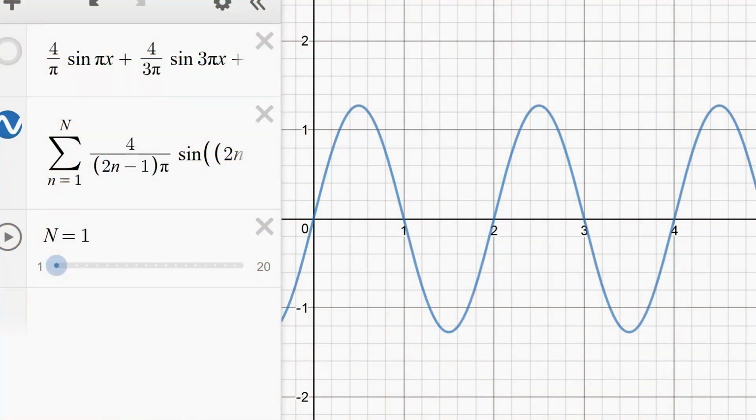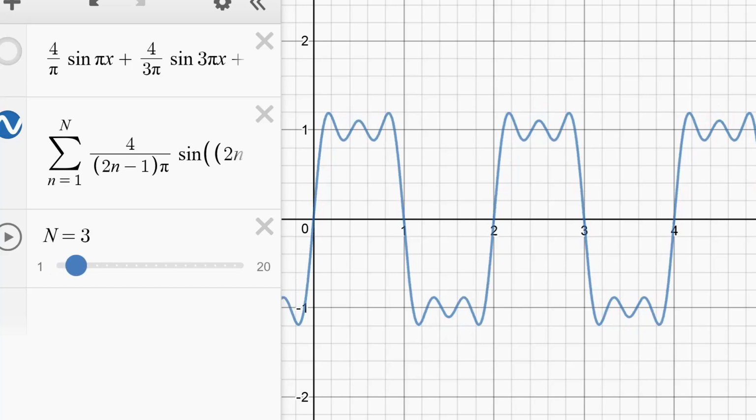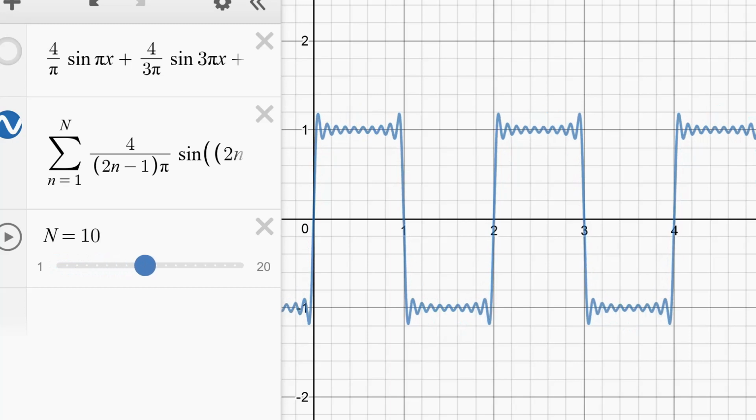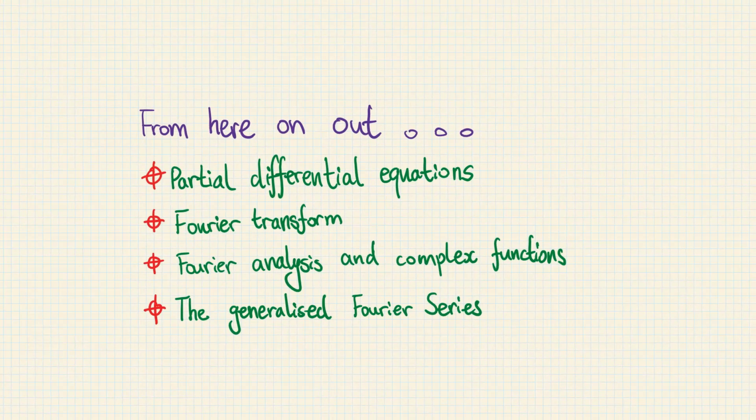So as you can see, I have the infinite sum written here where we can vary n. And this is what it looks like as n increases. So the number of terms that we add increases. As you can see, the more terms that we add, the better the approximation. And indeed, the shape is of a square wave and it has a period of 2.